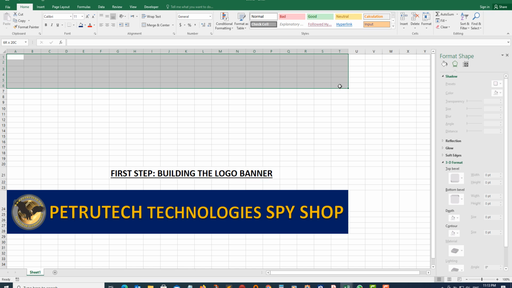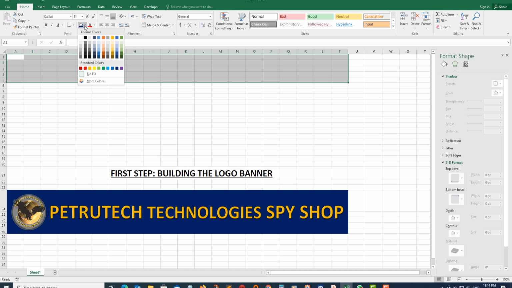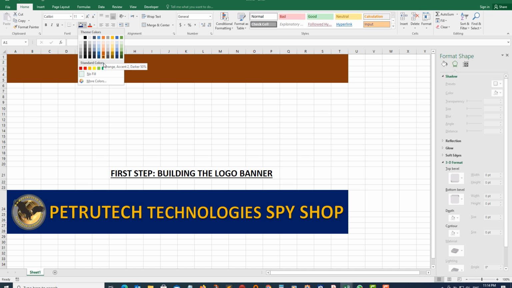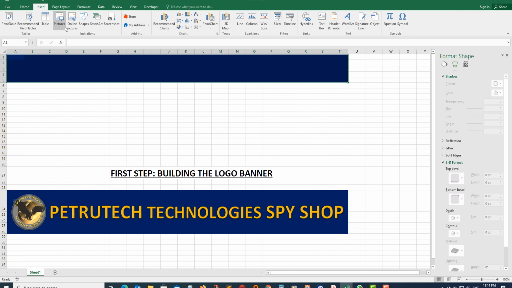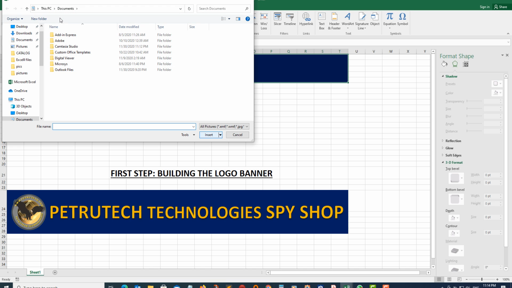I drew a rectangle from cell A1 to T5. Now, I will fill the cells with the color that I chose, dark blue in this case. I have my logo file in a folder on the desktop. It can be in any format. Mine is a PNG file, but it can be a JPEG as well.